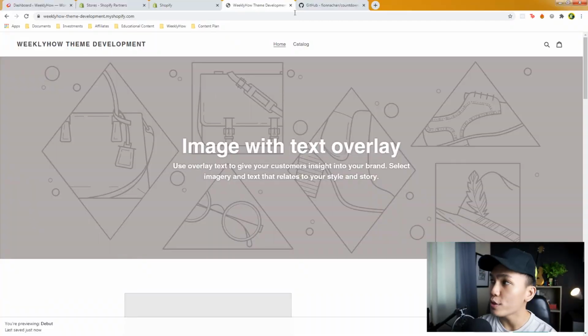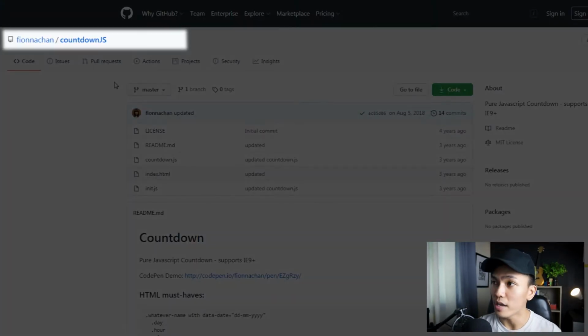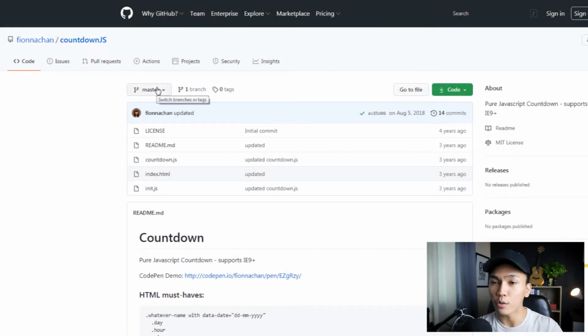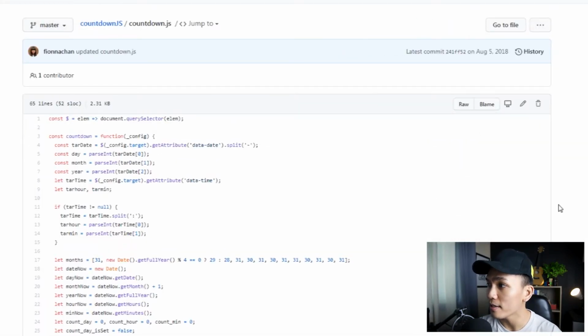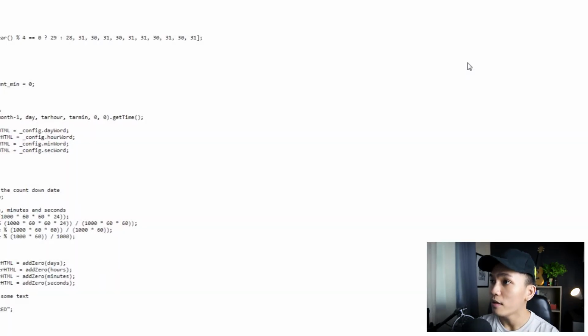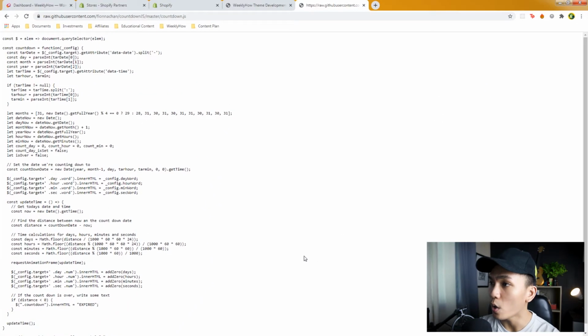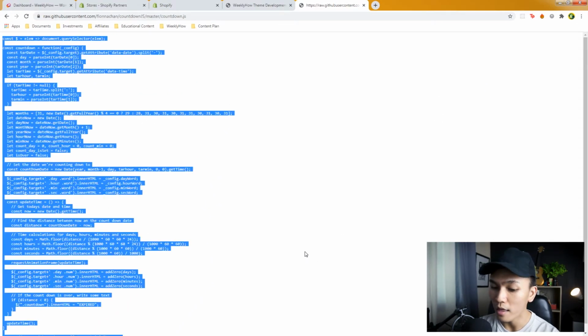So in this video, we're going to use the library called Countdown.js created by Fiona Chan. I'll put the link of this repo in the video description below so you can open that. And then we're going to use the Countdown.js. So first of all, let's open this and click the raw. And then here we can copy all of the code. So just press Ctrl A and then copy.